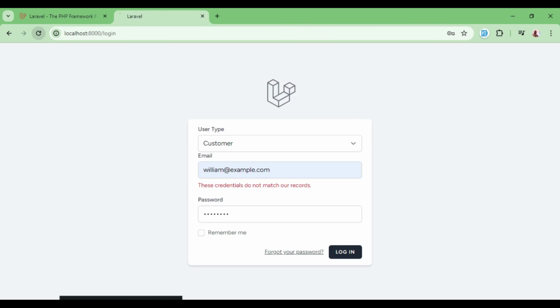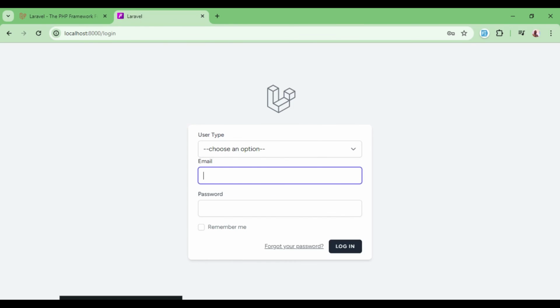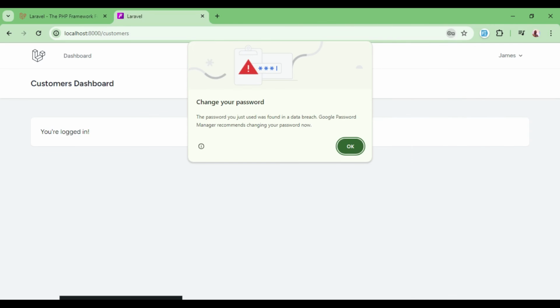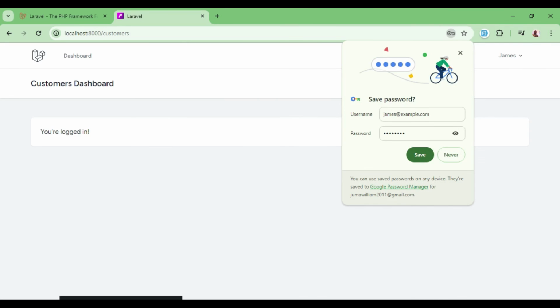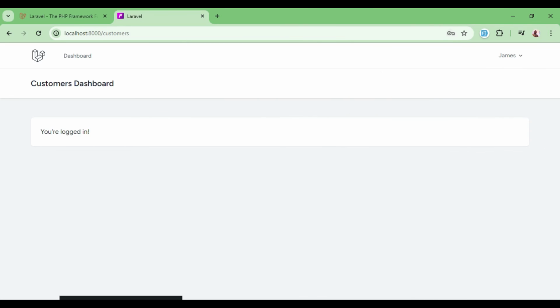Let us attempt and refresh and try and log in James. So James is a customer. The email is james@example.com, and then the password is just password. Attempt to log him in. Now you can see James is being logged into the customer's dashboard.